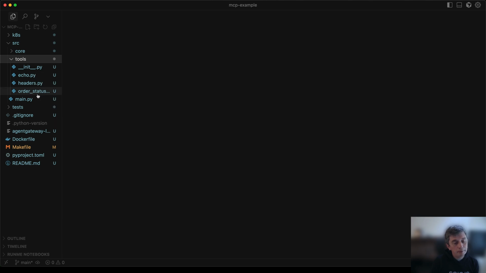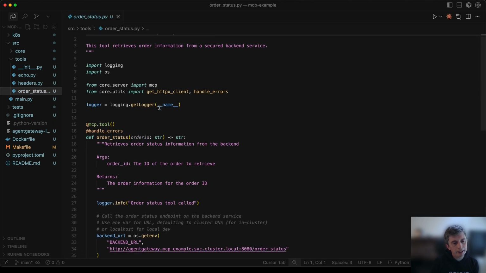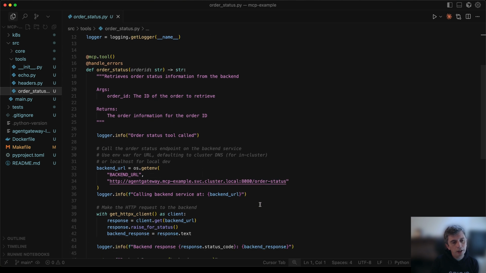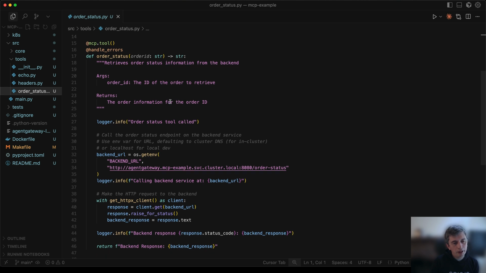It's really simple. All it does is pass the request through to the backend. The backend then responds with the relevant information about the order and passes this back as an MCP call to the client. Of course, in reality, your MCP server would be considerably more complicated than this one.